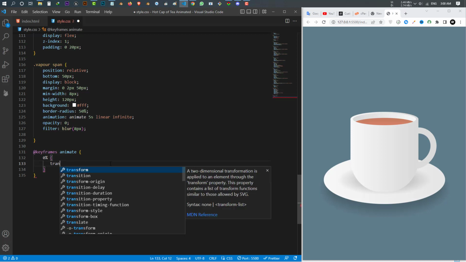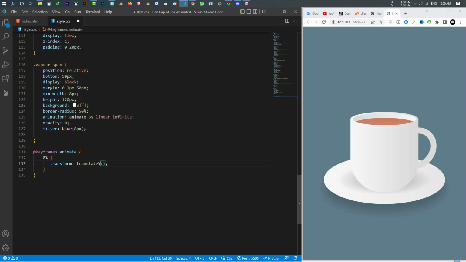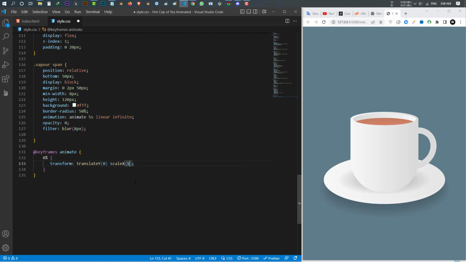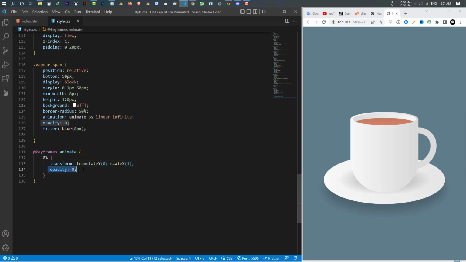Why it doesn't work? Transform and translate Y. I want to use translateY and give it a value of 0, and the scale of X would be 1. This is where my cap starts. I also want to change the opacity to 0. So at the start we don't change anything, we start from the 0 location, the scale is 1, and the opacity, which means the vapor, would be hidden.